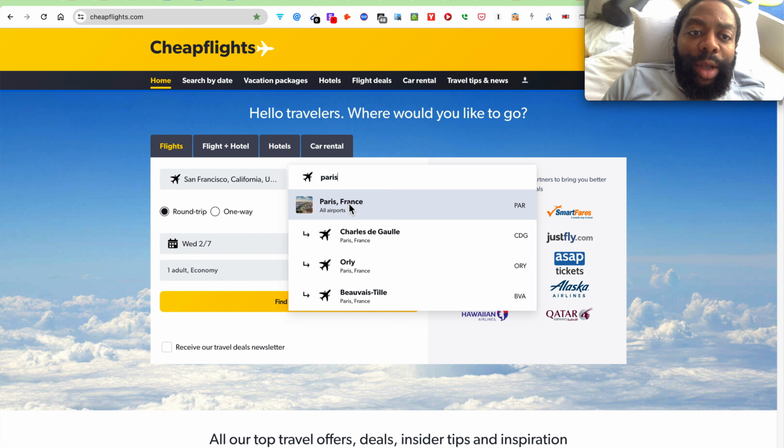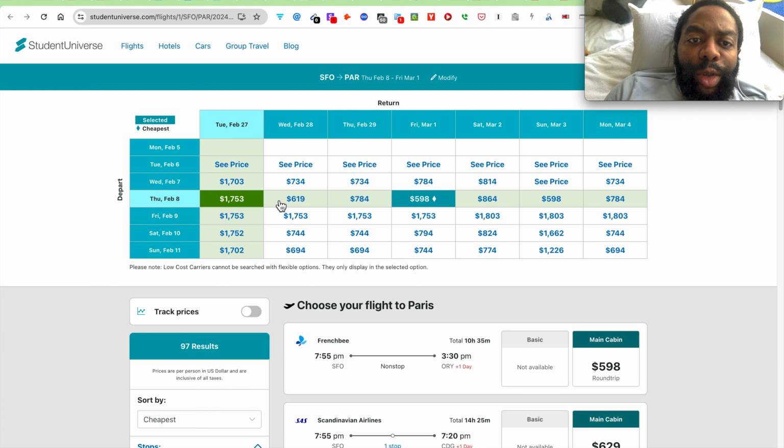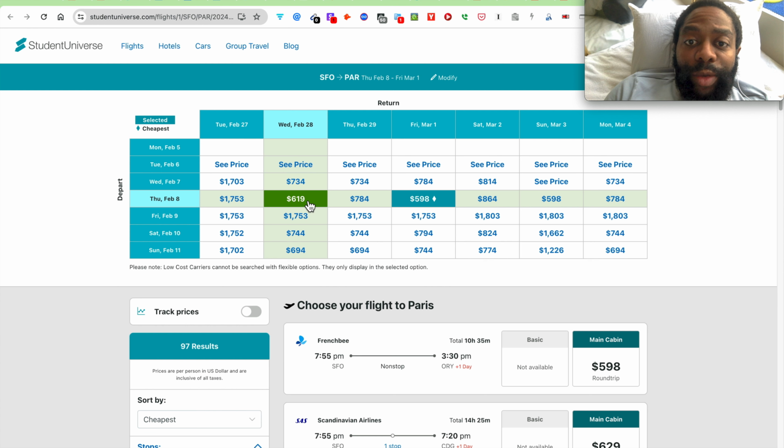So here on the x-axis you have the return date, on the y-axis you have the departure date. So if I'm going on February 8th, Thursday, and I'm looking for the cheapest flight leaving Thursday, there is one coming back on the 28th, as you can see, at $619. That sounds very reasonable. This is the cheapest. You see it's highlighted for me at $598. That's probably what I will pick. So that's how I go about it.